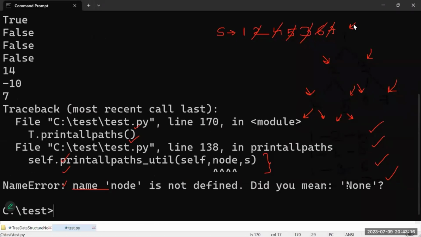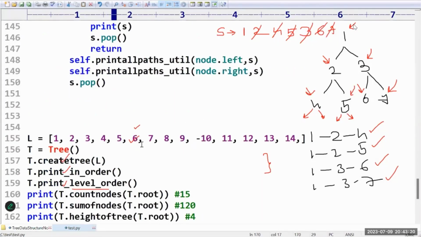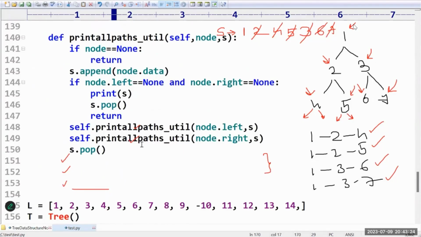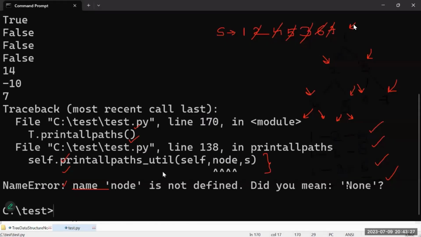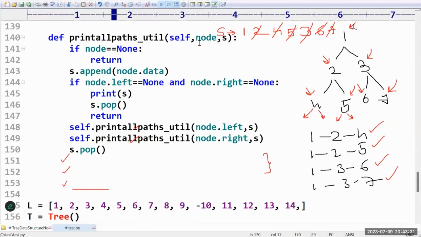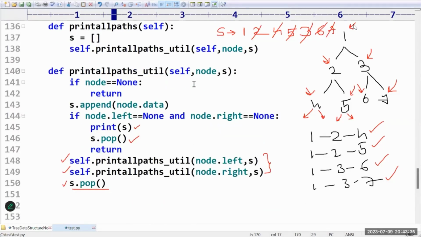Now you can see here, name node is not defined. Did you mean none? Print all paths util. So while calling print all path, we need to pass node as well. At 136 line, we need to add self comma node. And then while calling the function, we need to pass t dot root. I will do one thing. Here while calling, at 136 line, we can add node. Better I will take self dot root. Now is it correct? Yes. First time we are calling with the root by passing the root. Okay. Yes. Now it is going to work.